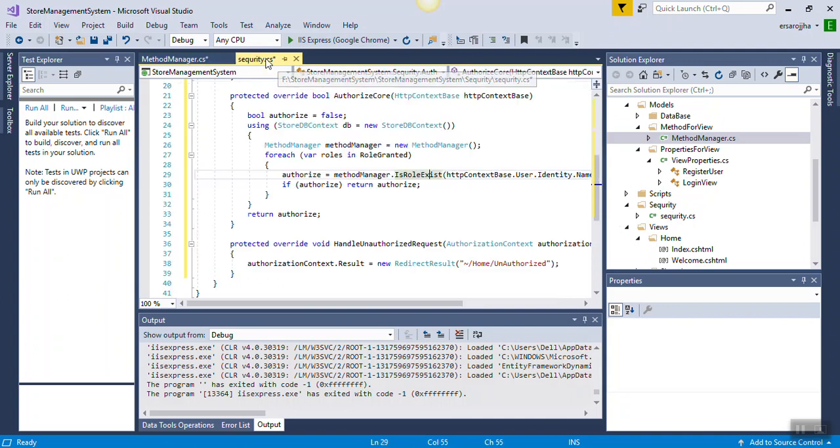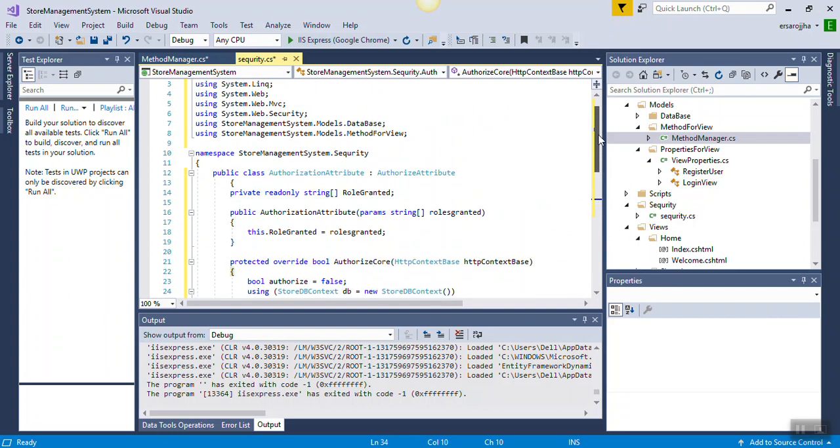Now go to this file. Inside of this we are getting the role granted, whatever role has come, admin, comma, manager, comma, whatever has been passed inside of the attributes. That will be checked through our method function, whether this role has been authorized or not. If it is authorized, it will return true. If it is not, it will return false. So this has already been done.